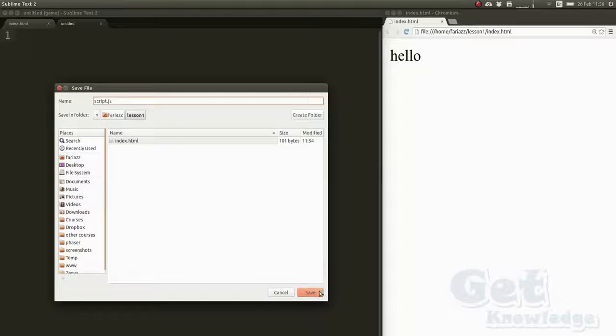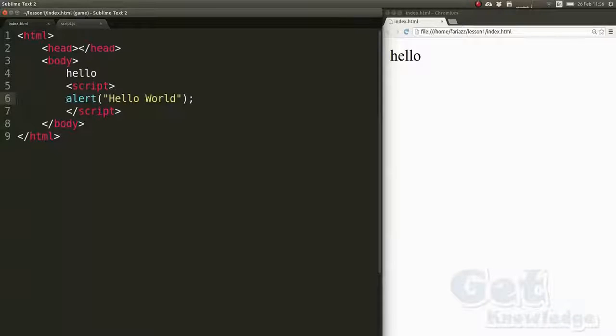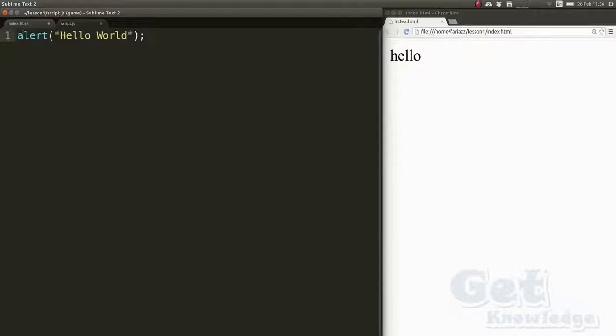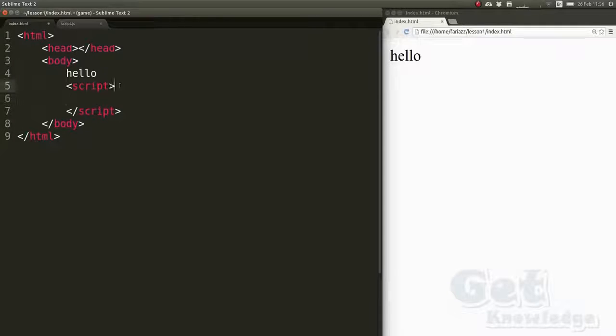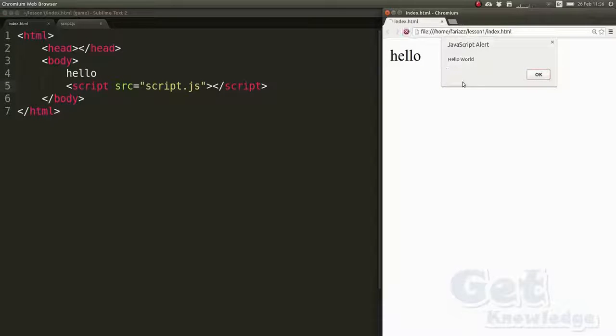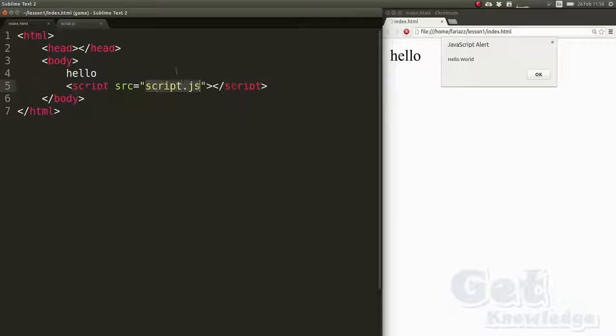So let's create a new file and save it as script.js. We're going to cut and paste the JavaScript code inside of this new file and save. And I'm going to get rid of this extra line, and I'm going to keep the script tag. I'll be adding an attribute here called source, src, and then double quotes, and then I can specify the name of that external file. So if I reload the page now, you'll see that it works in the exact same way, because we're basically including the code of this external file into the HTML document.